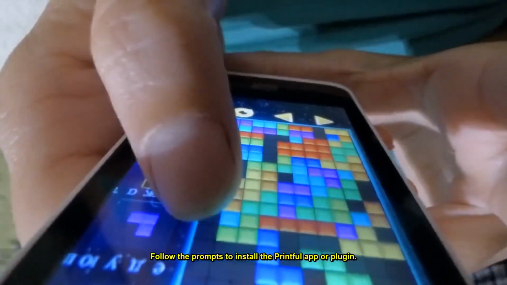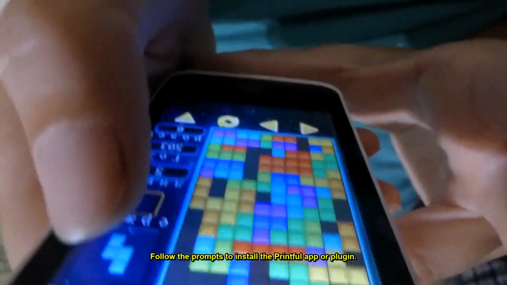Find the Settings or Integrations section within the platform. Search for the Printful integration option in your platform. Follow the prompts to install the Printful app or plugin. Once installed, you will be asked to enter your API key.